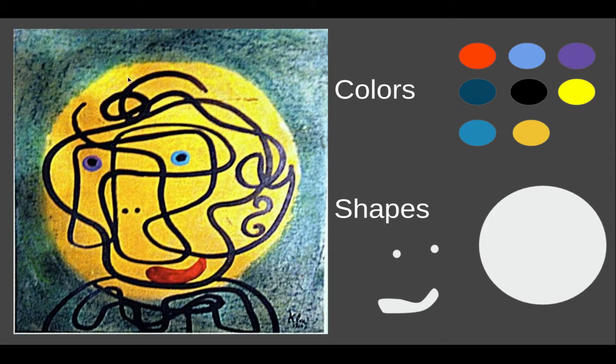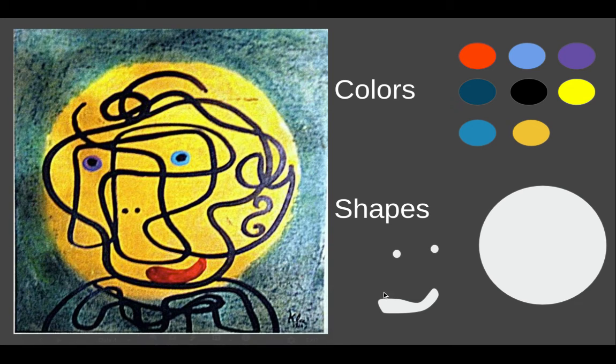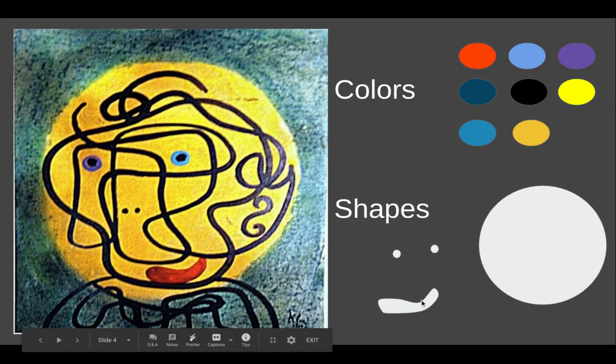I like how he kind of made the head stand out by making it brighter than the other colors in the picture. And he's got a geometric shape of the circle, a couple more circles, but there's also a lot of made up shapes created inside these lines and his mouth.